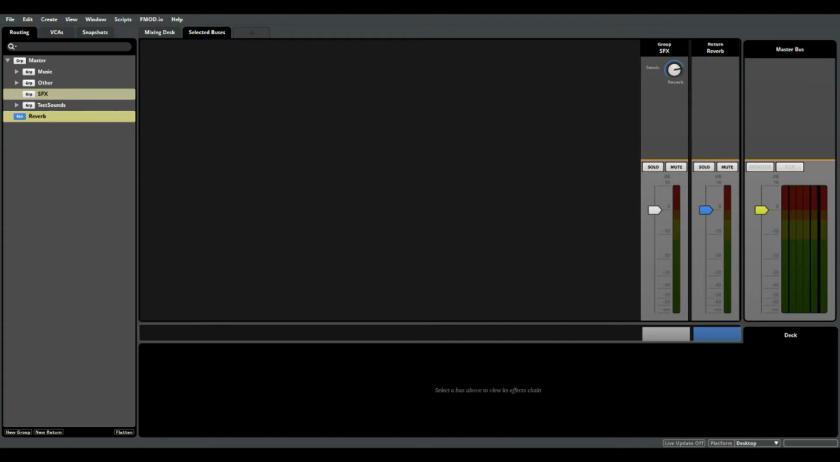As you can see, I'm currently in the mixer window of Fmod, and I've got two buses here. I've got an SFX group bus and a reverb return bus. The reverb return bus is one that should be set up automatically when you boot up an Fmod project, new or old. And the SFX group bus I've created myself, and I've just sent all my sound effects to it.